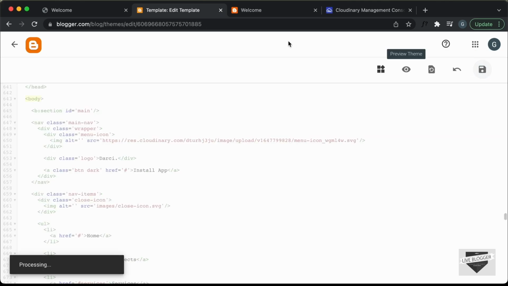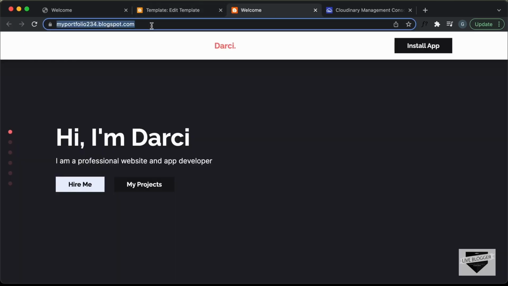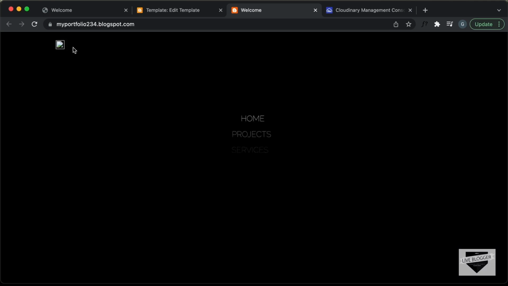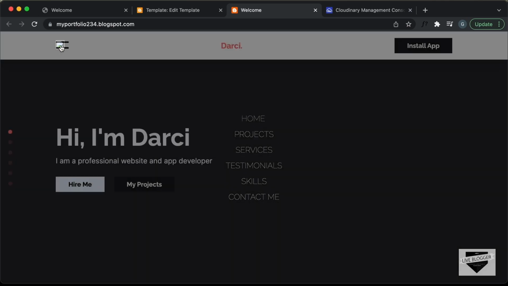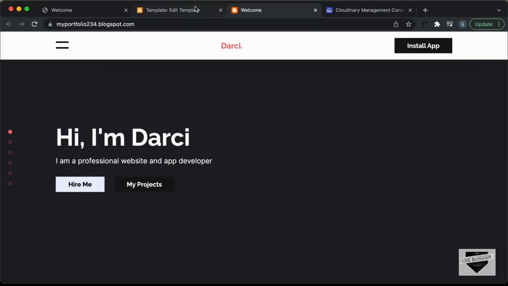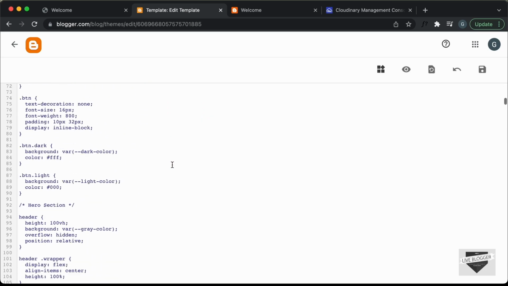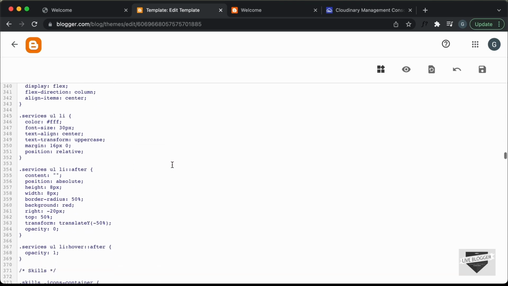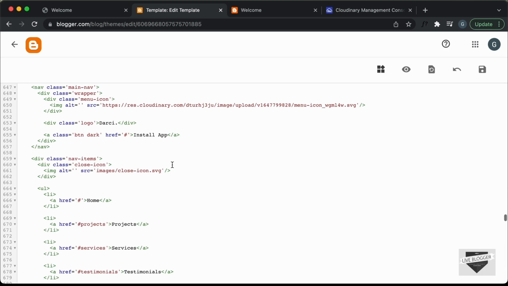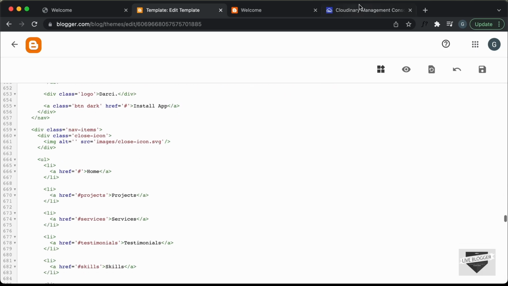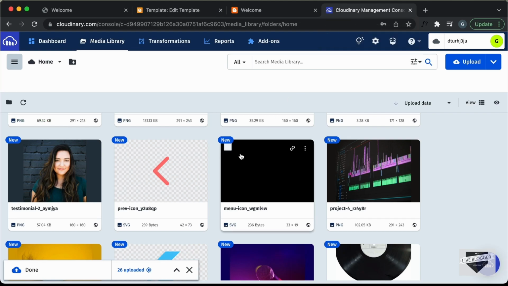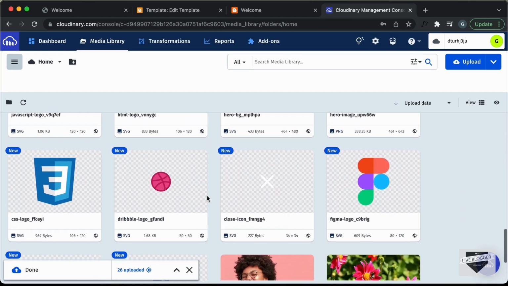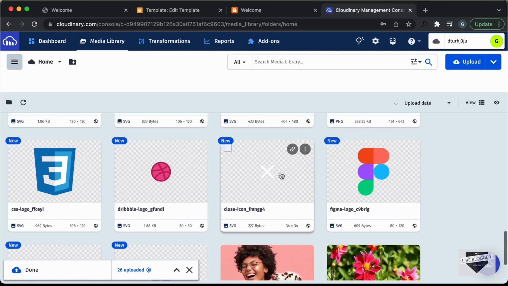And now if we save this, and if you go back to our website, and if I refresh this page, here we can see we have this menu icon image displayed over here, and if I click on that, everything is working alright. So in the same way, we need to add all the other images. So you can just go back to your theme code and go to wherever you have the images. So here we can see the next image that we need to have is the close icon. So we can just go over here to the Cloudinary account and search for the close icon. So this is the close icon. Let's click on copy URL and let's paste it over here.